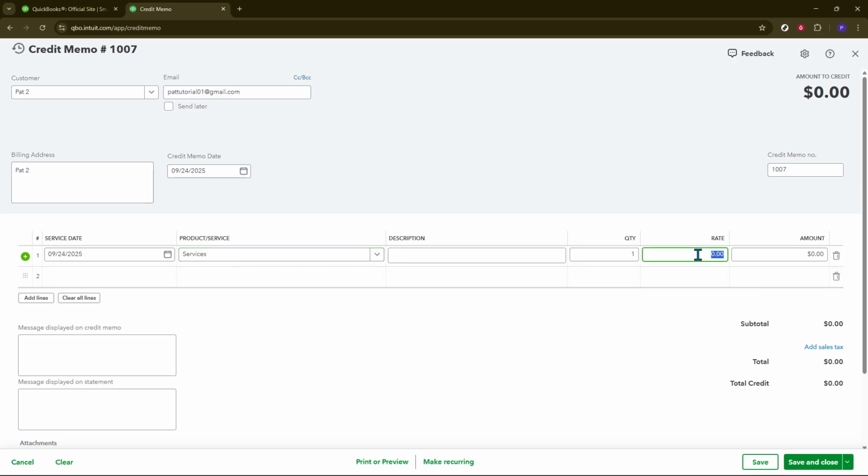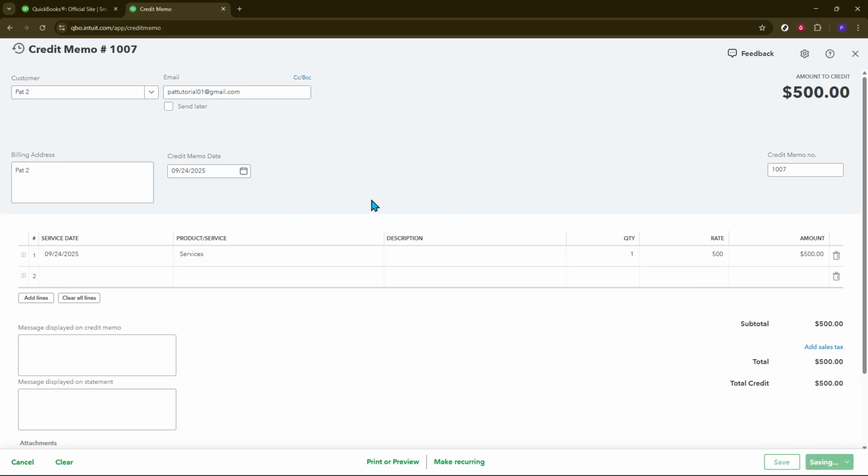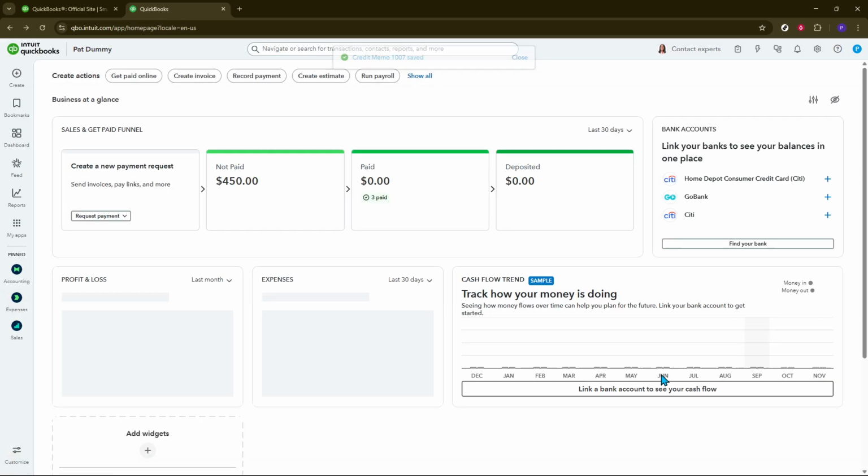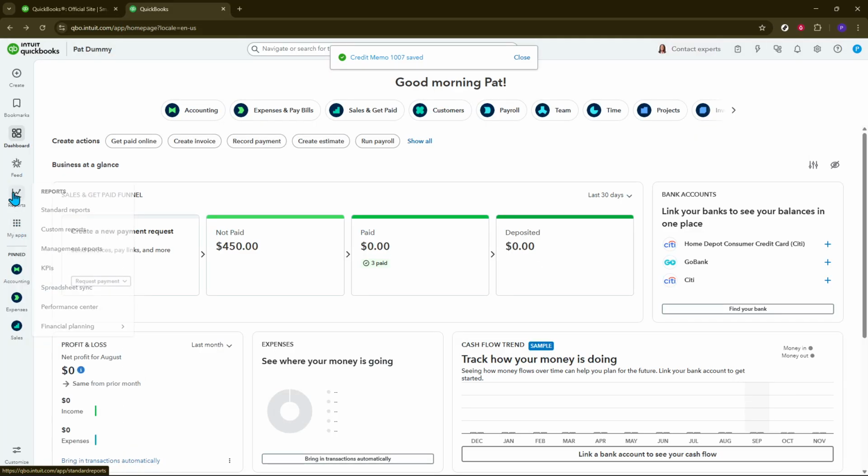Next, you'll want to apply this newly created credit to an existing invoice. Return to the main dashboard and navigate to Sales and then Customers. Here, you'll find a list of your customers. Select the customer whose invoice needs the credit applied. Open the unpaid invoice you want the credit to go towards.